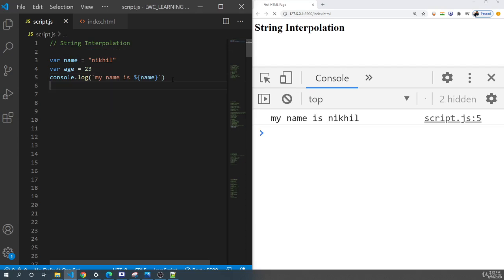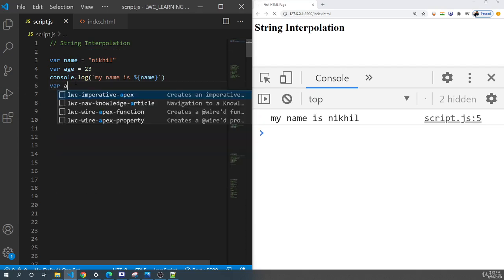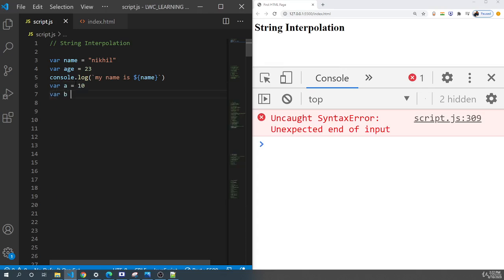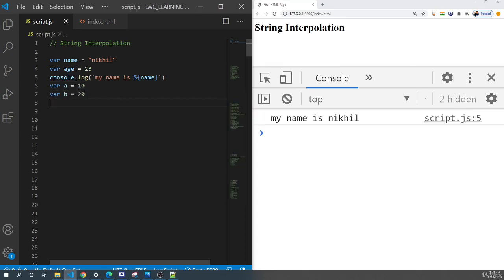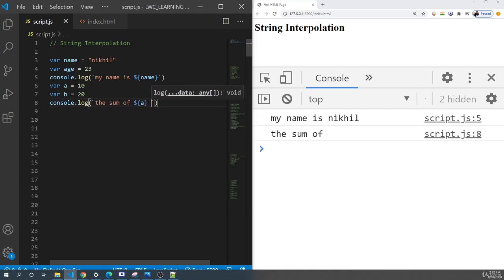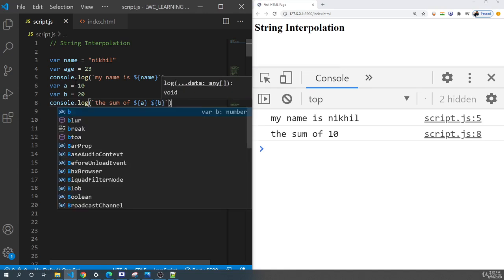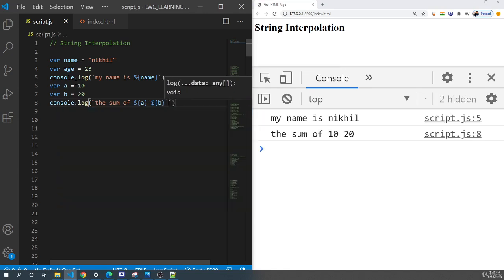Similarly, for our variable a equal to 10 and variable b equal to 20, now I'll write the same expression: console.log, and I'll take the backticks, the sum of ${a}, ${b} is, and you can write ${a + b}. Here no coercion, nothing. You don't have to remember the codes, you don't have to remember the plus symbols and all. It's very simple.